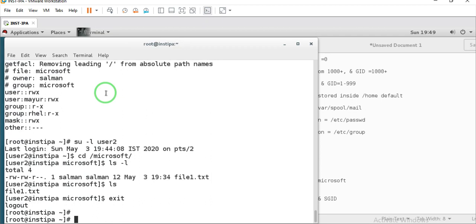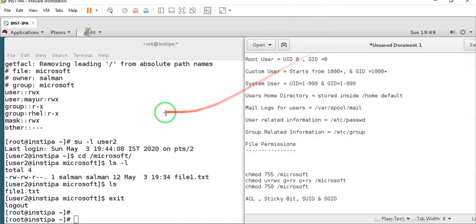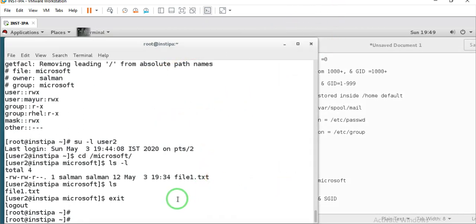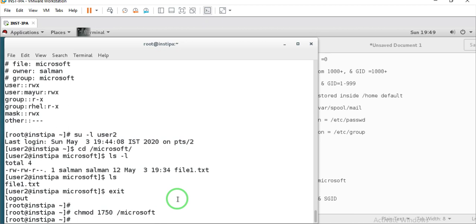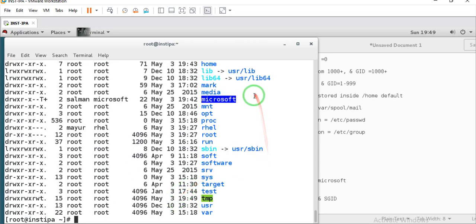Now to implement sticky bit, you need to run the chmod command 1750, and that's on Microsoft. Now when you do that, let's do ls -l on slash. You can see there are some differences here which other folders don't have.